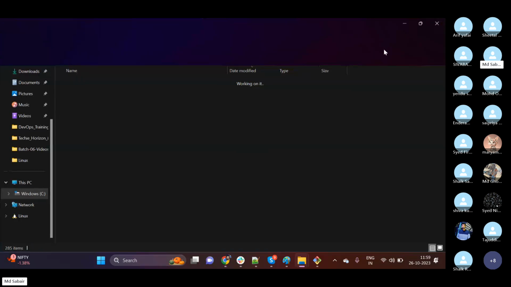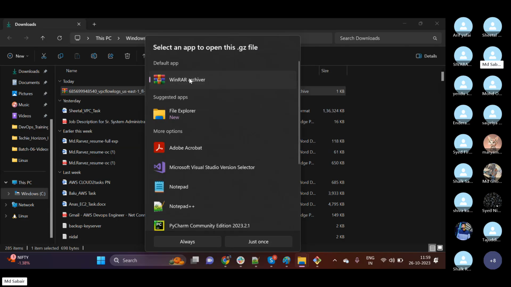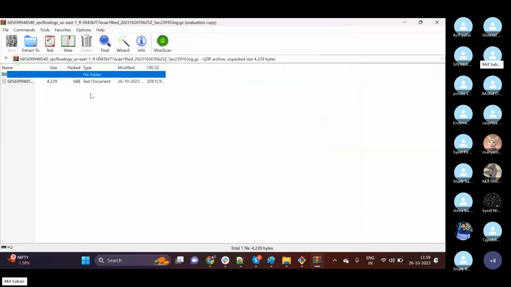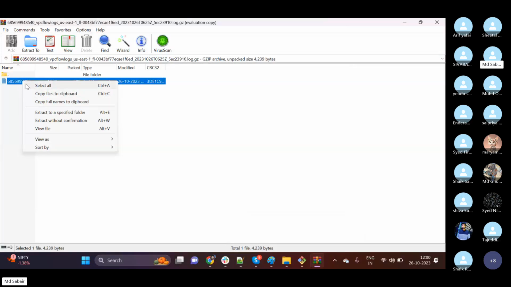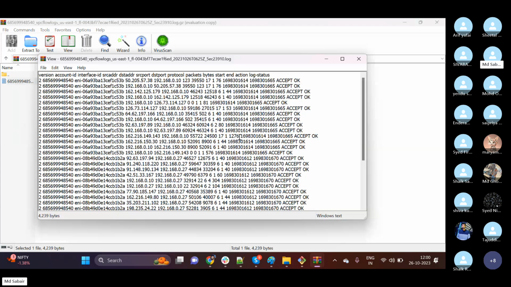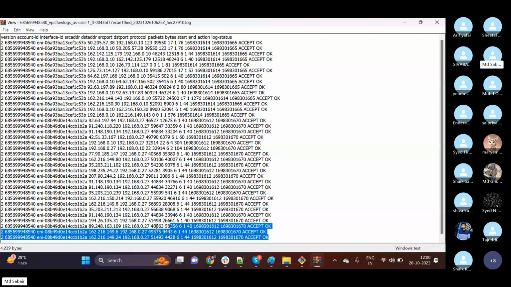If I open this file, okay, so this is the file which has been saved in my S3. If I double click this file, it will be opening. Okay, and then we have one text file. If I open our view file, and if I scroll up, here you can find which version, which account ID, what is the interface ID, source address, destination address, packets, bytes, started, log status. So you can see all the requests which have been transferred to our VPC.